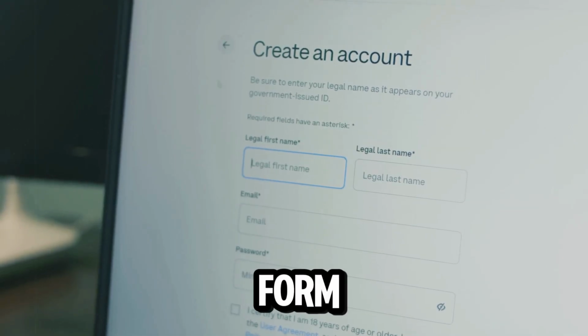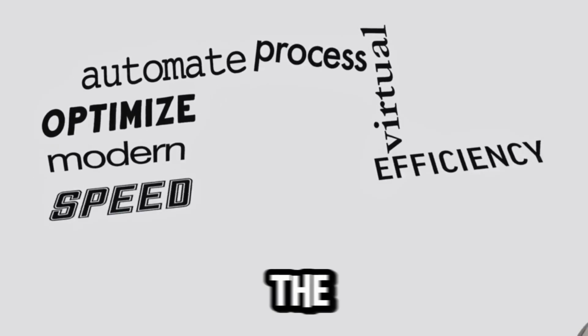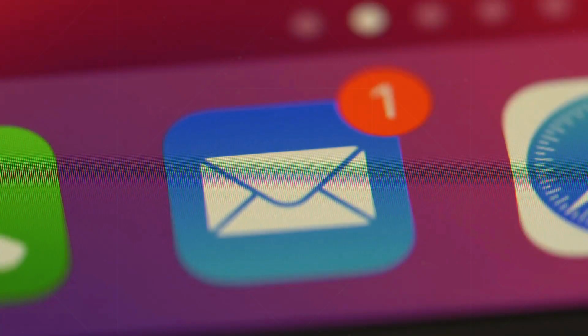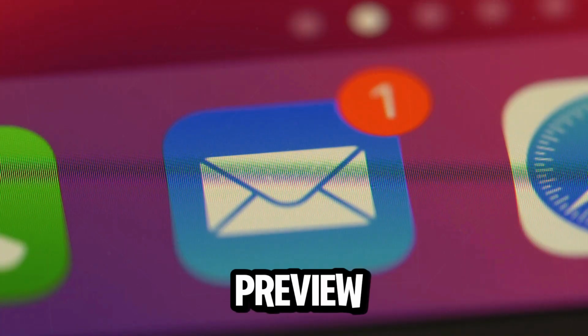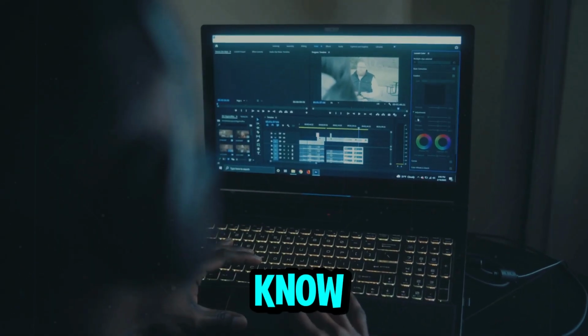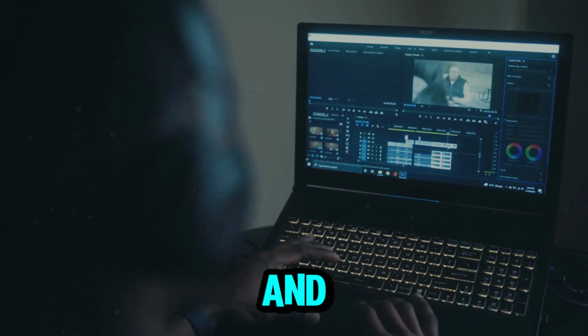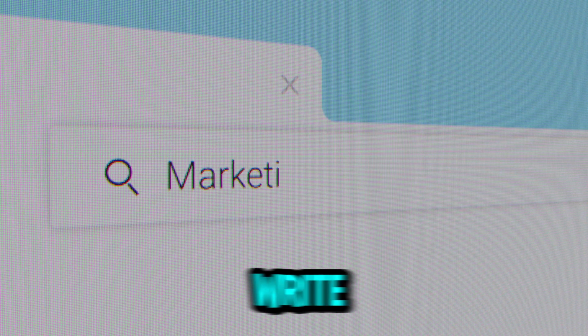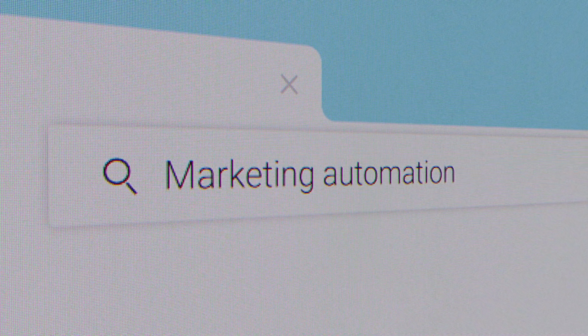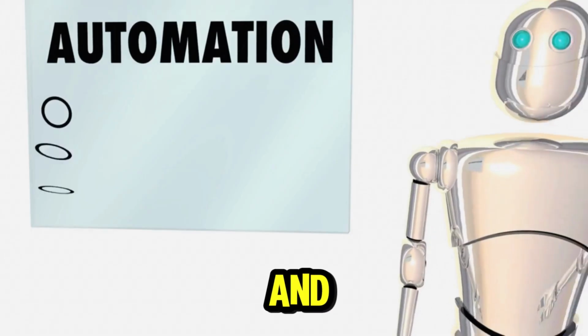Someone fills out the form, ChatGPT writes the content, Buffer schedules it, and the user gets an email with a preview and a quick message letting them know they can edit anything if needed. And the beauty is, you don't need to write a single post yourself. You build the system once, and that's it.